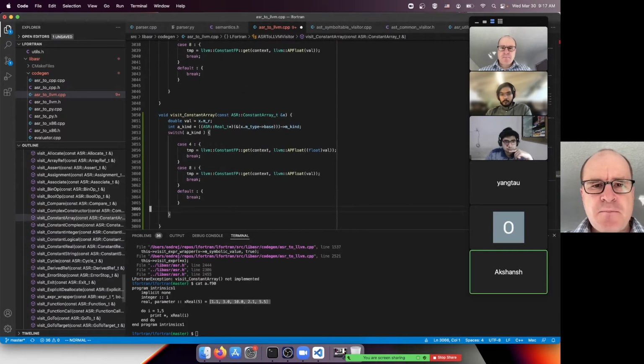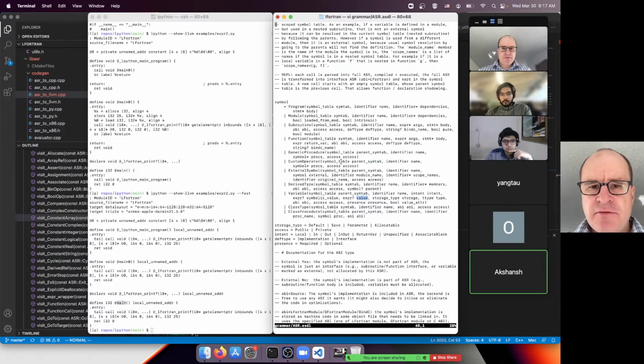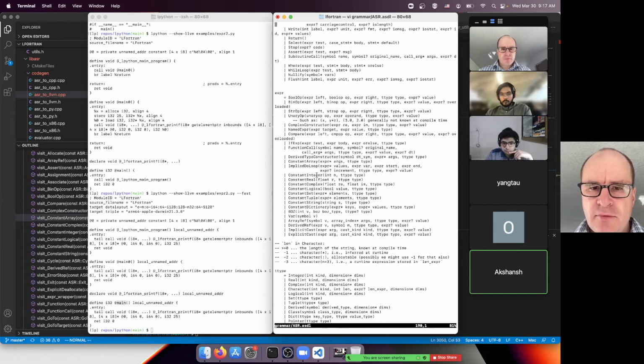And then, so we look at the constant array. There it is. So it has an argument, a list of expressions. In our case, those are the numbers, and a type.